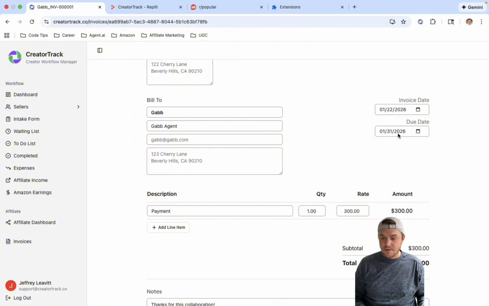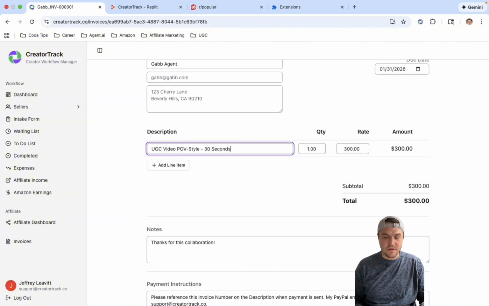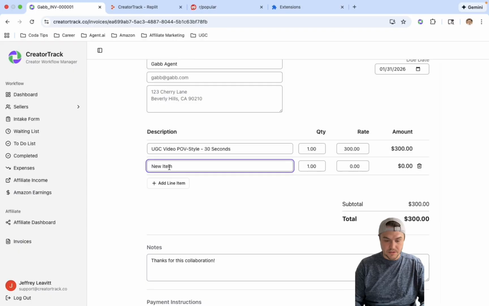You can see the dates pull through here. I did override that 7-day net terms. Now it's the 31st, and that persisted through. All of this information came through. Now down here under the description, you can adjust this. So if I wanted to put, UGC video, POV style, 30 seconds, something so they know what it is, I could do that. If I wanted to add another line item, let's say that I also need to get charged for, hooks. And let's say I did 3 of them.